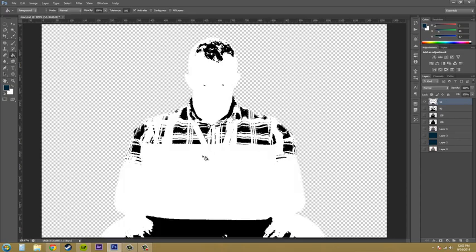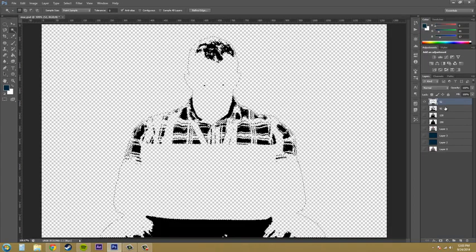So the next thing that we're going to do is get rid of all this white. So make sure you solo your top layer. Let's go to the magic wand tool. You're going to want to set the tolerance to 0 and uncheck contiguous. And then when I click on the white, it's just going to select all the white that there is, and all I got to do is hit delete, and that's gone.